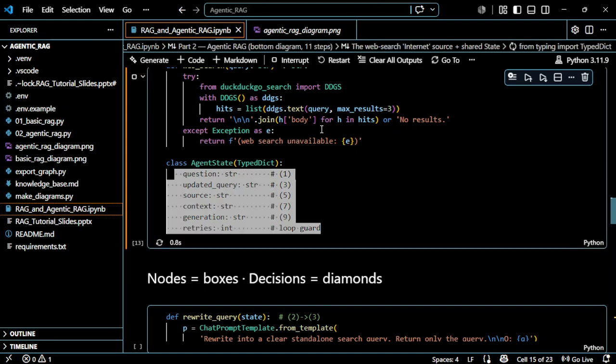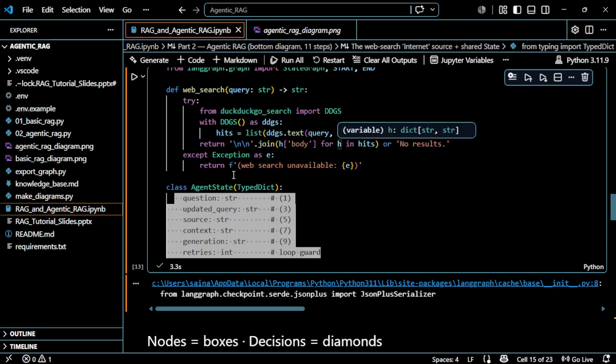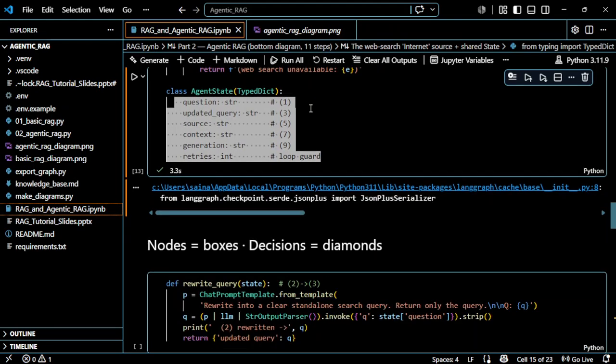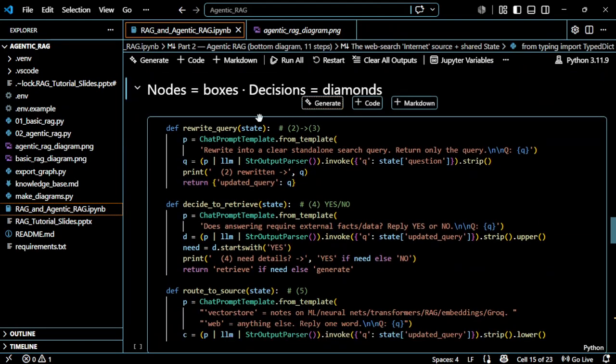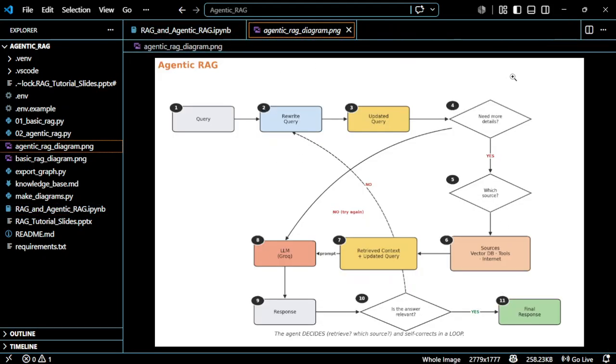So let's run this. This will create my LangGraph and my class called AgentState with these available variables. Now it is very important to create those boxes. As I mentioned, we are going to create all these boxes. The first box is the rewrite query. This is again an agent, right? As I mentioned, it's an agentic RAG, so we are going to use an agent for this rewrite query.